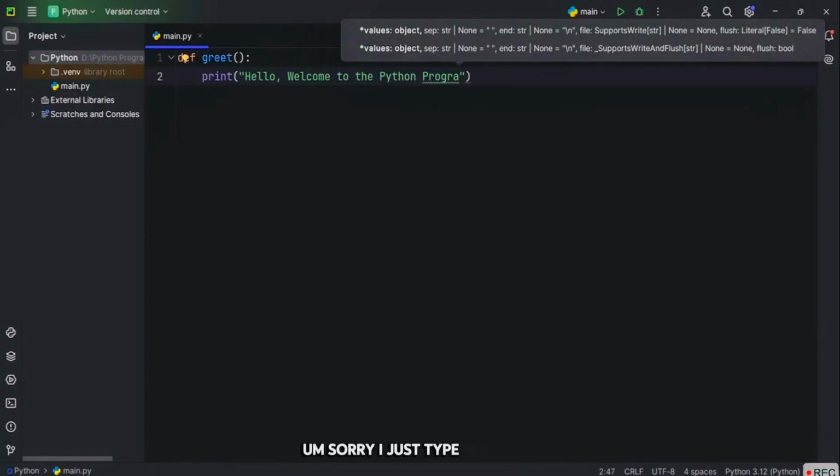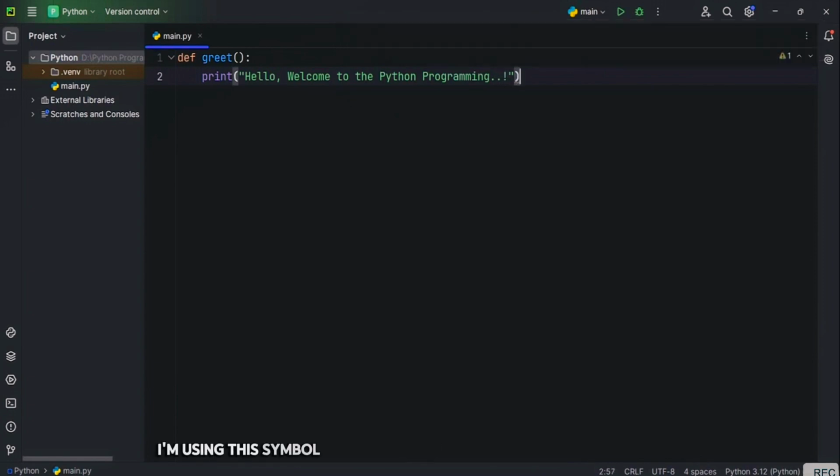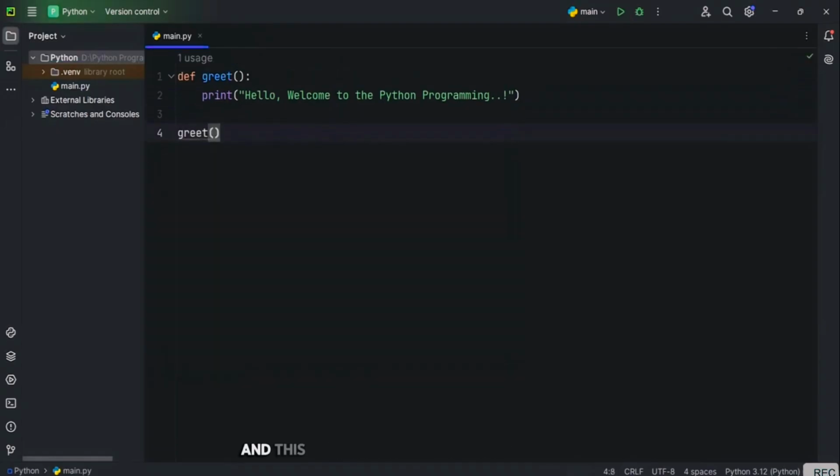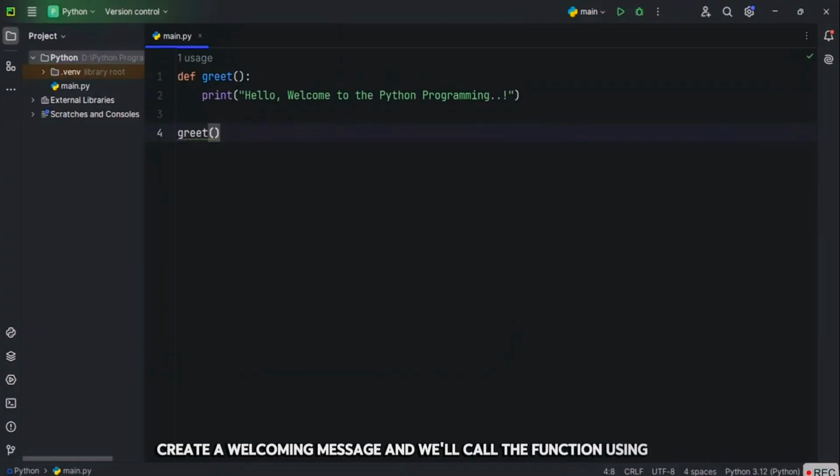Sorry, I just typed pro. Okay, so program. Then I'm using this symbol and calling the function. You can see this simple example defines the function to create a welcoming message, and we call the function using this.